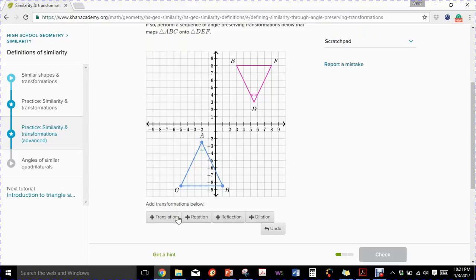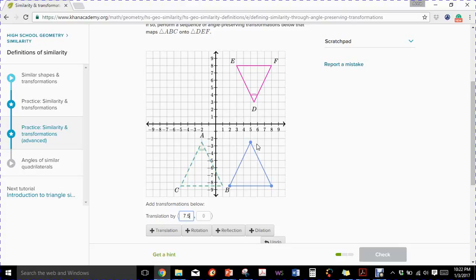All right, so I'm going to get them to translate first so that I can map A on top of D. So I'm going from -2 all the way to the right. It looks like it's going to be 5.5. So from -2 to 5.5, I'm moving to the right 7.5 boxes. Okay, and then I'm going up from -2.5 all the way up to 3. So that's going up 5.5 boxes. All right, there we go. They've mapped on top of each other.